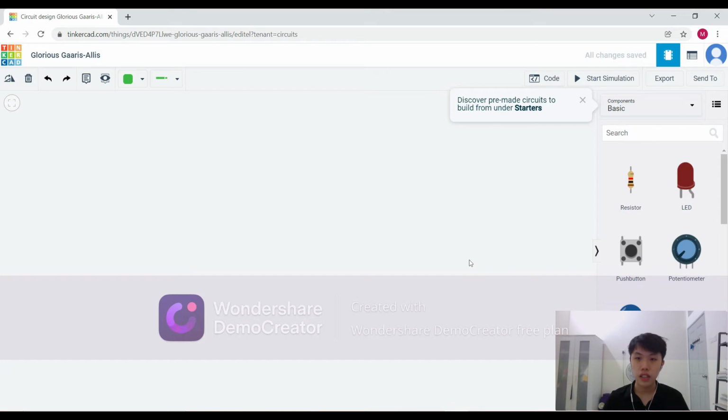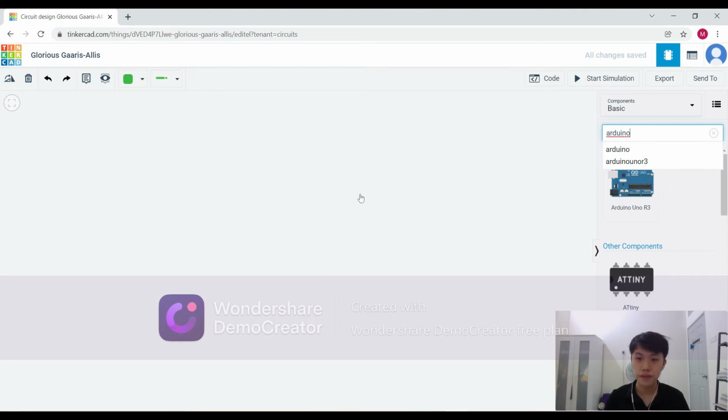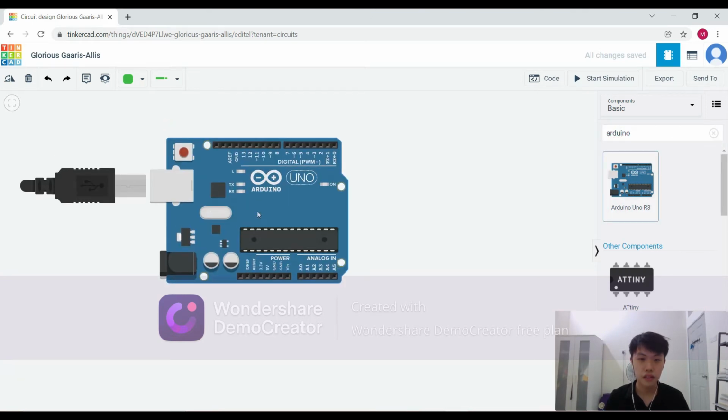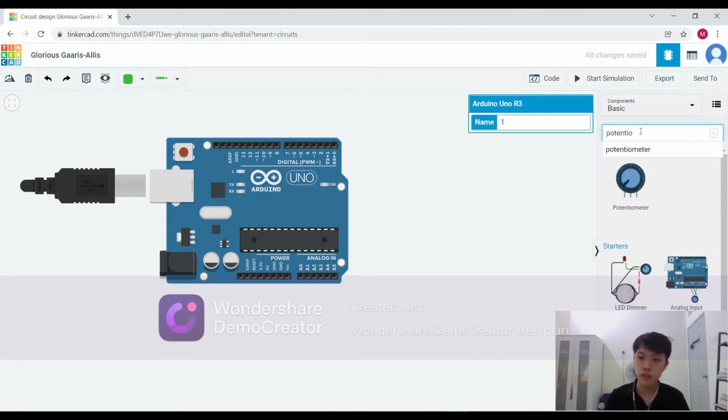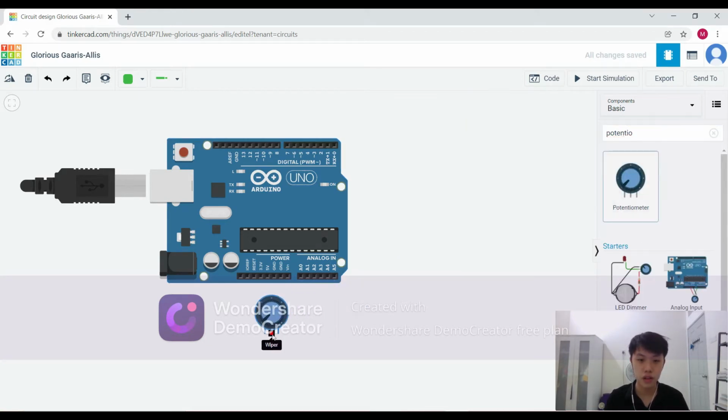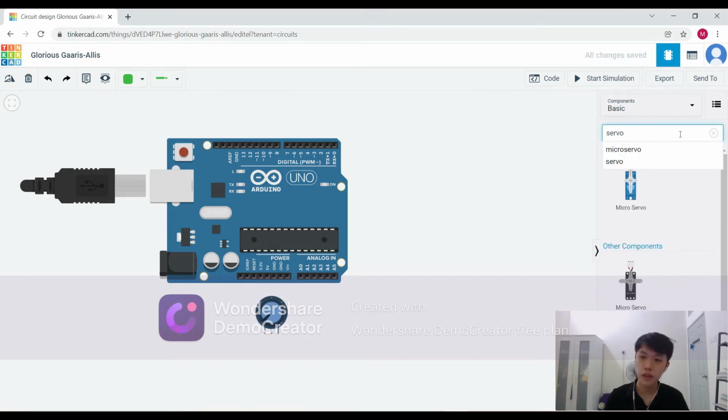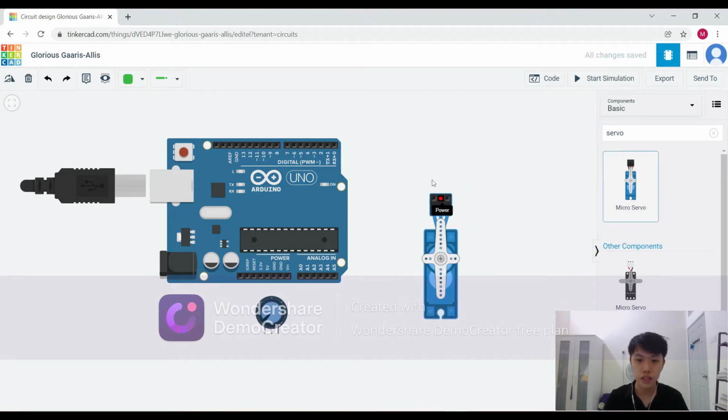Okay, langkah pertama kita akan cari semua komponen yang kita nak first, and then put all the components we need in the workspace right here. So we just find Arduino, we pass to potentiometer, yeah, this one, drag and drop, and then the last one, servo, yeah, just this one, micro servo.